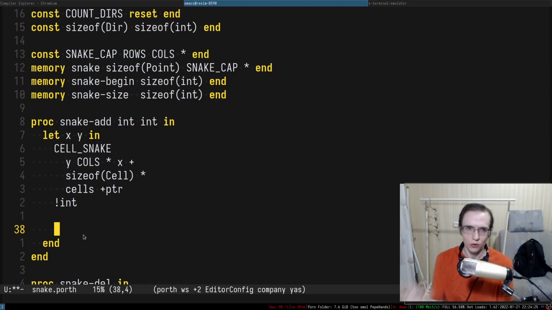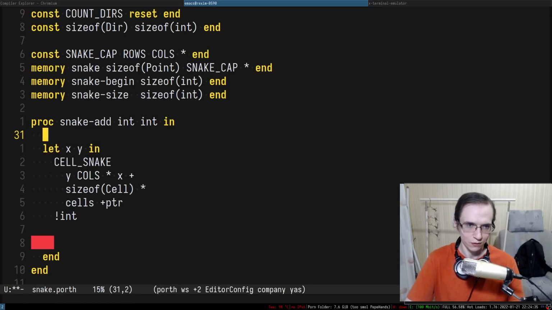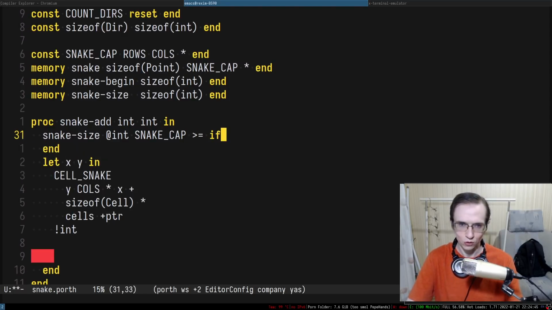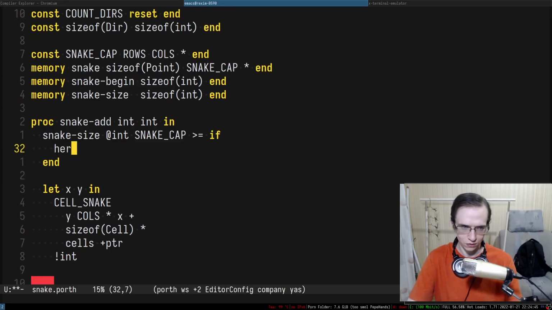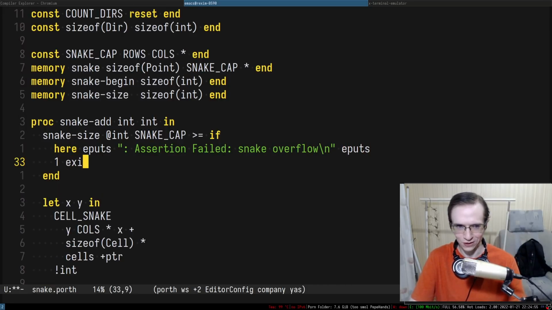All right. First thing we probably want to do, we want to see if size does not overflow the capacity. So that's literally the first thing we have to do. Snake size integer and then snake capacity. This entire thing should be less, right? And if it's greater or equal, we need to throw some sort of an assertion, right? Assertion failed. Snake overflow.